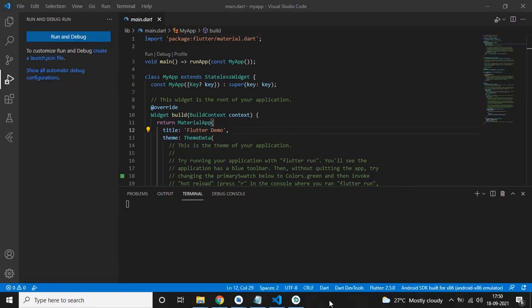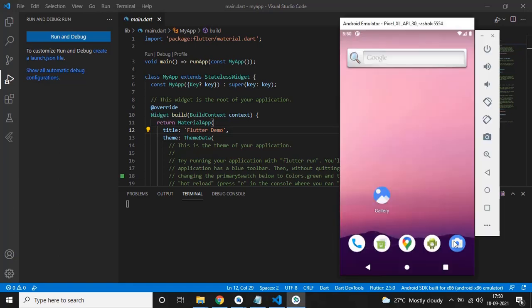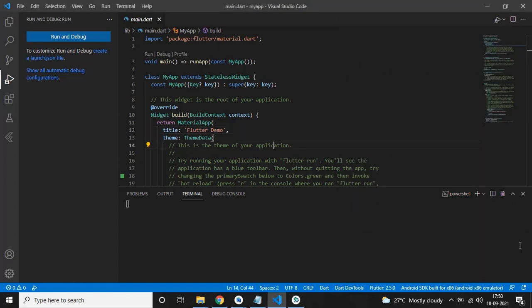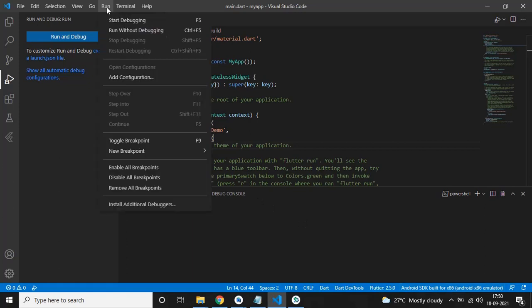Now our Android virtual device is up and running, as you can see. This has started an Android emulator with XL and API 30. API 30 is the latest one. Let's go back to our Dart program and run this app and install it on the connected device. Here you can see which device is connected with your Visual Studio. Now let's click on run.